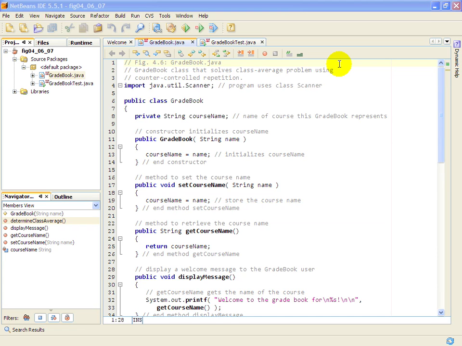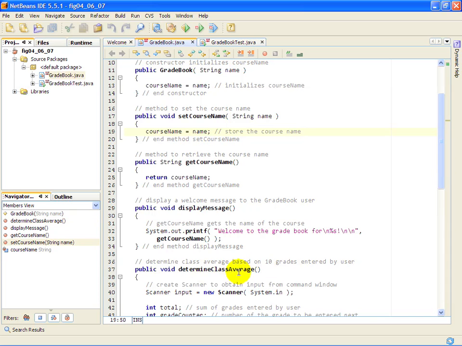Figure 4.6 GradeBook.java. We're now going to enhance the GradeBook class to enable the program to input 10 grades from the user and calculate the class average for those 10 grades. In this example, all of that work will be performed by a new method we define inside of class GradeBook. That method name is determineClassAverage, down here at line 37.